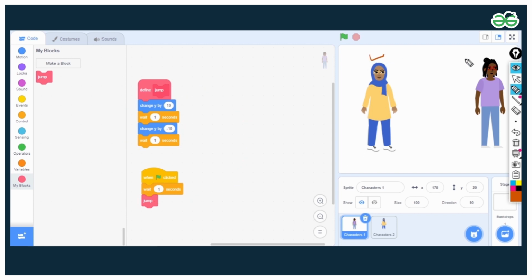So you can see these two sprites here, right? I have this as my character 1, this is my character 2. Now for character 1, you have to define jump. Inside the define jump, you are changing the Y position, that is the vertical position, by 10. It means the vertical position will change by 10 steps, so it will go 10 steps up, right? Then it will wait for 1 second and then it will again come back. That is, change Y by minus 10 means it will come back to the normal position.